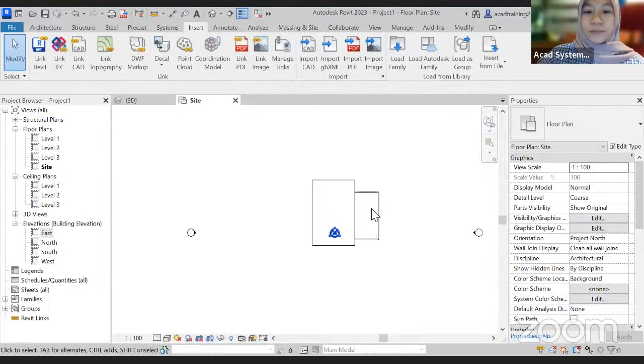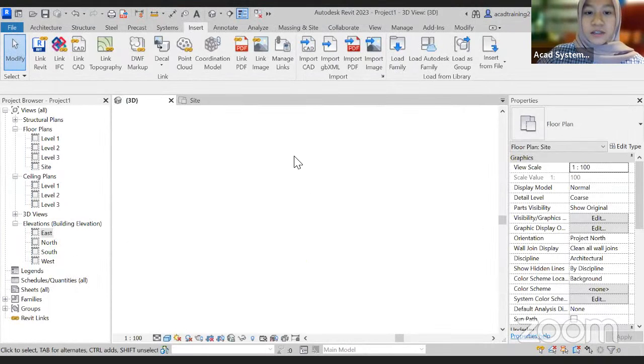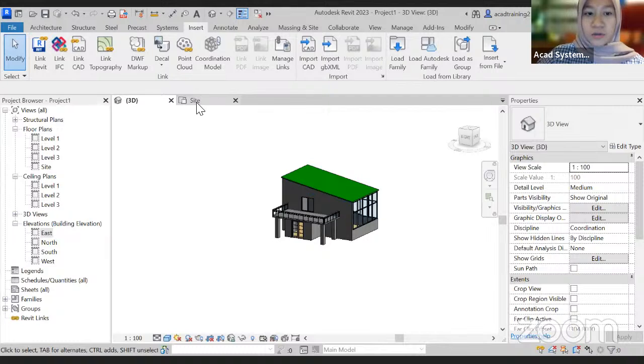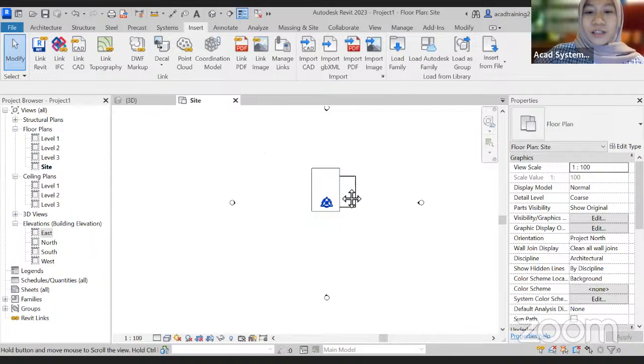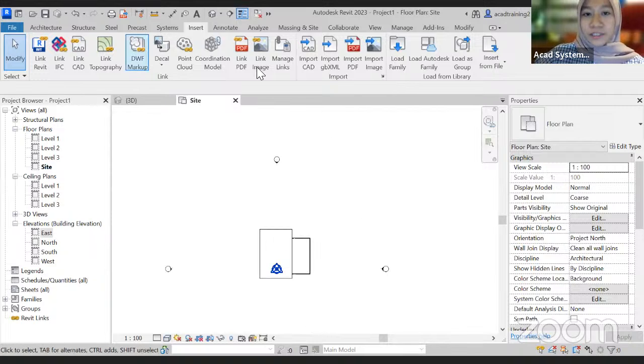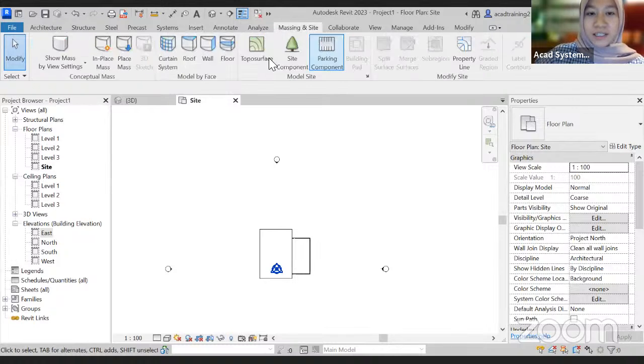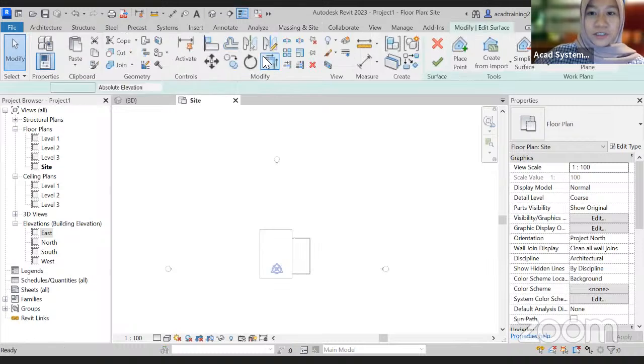Okay, so I've prepared a building. To use Toposurface, we better go to the site floor plan because it will be weird to put the site in Level 1 or Level 2, right? So we go to the site here, okay? And then go to the ribbon, go to the Massing & Site tab and click on Toposurface.